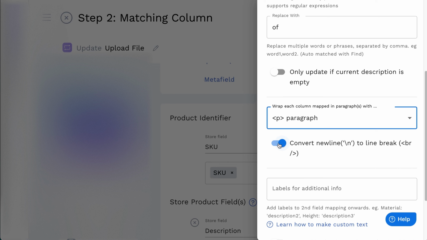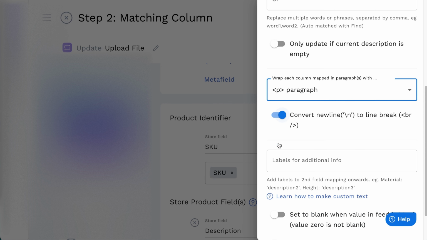Convert new line to break line is used when description value has new line. However, the product listing only allows break line.